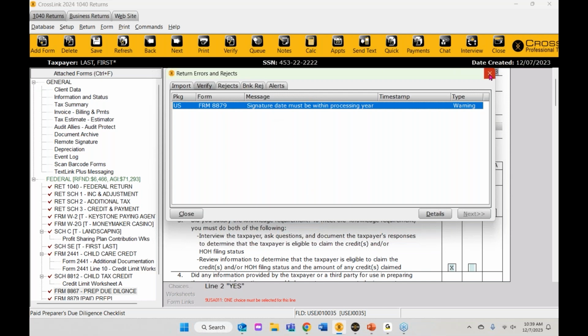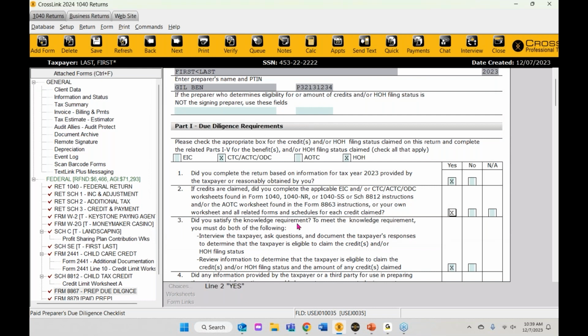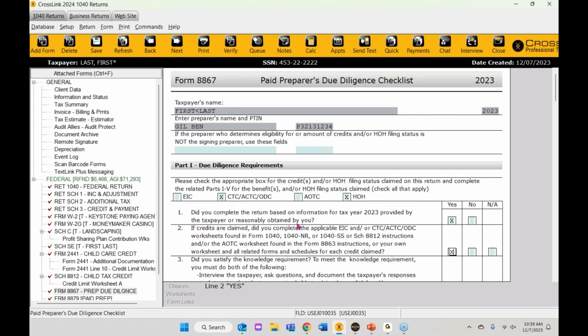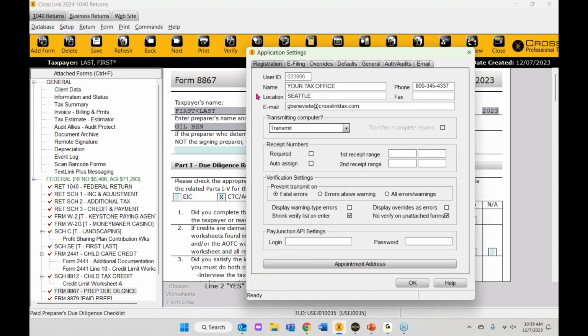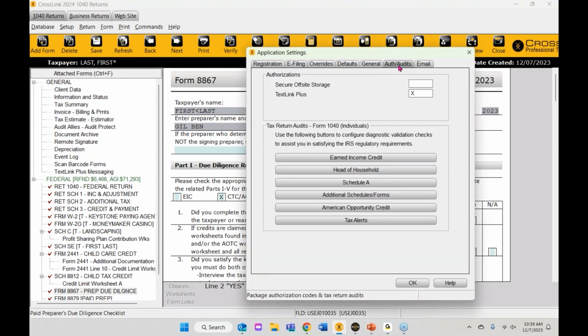But I wanted to point out, before we get into the final steps of the tax return, we saw this due diligence here, right? But the program does have extra options that you can add. If I go into setup on the top, setup, office setup, the very first option, and I go into this audits tab towards the very end, here I have some options that I can activate having to do with different areas or sections of the return.